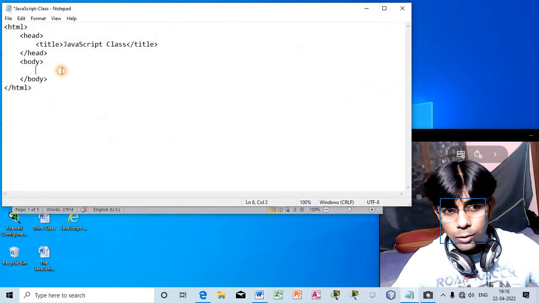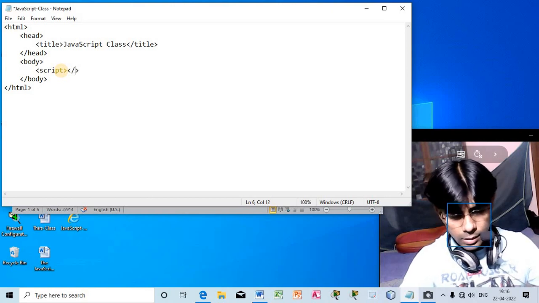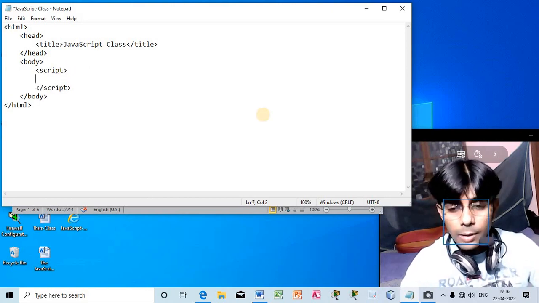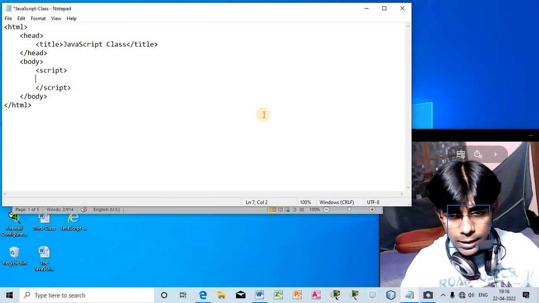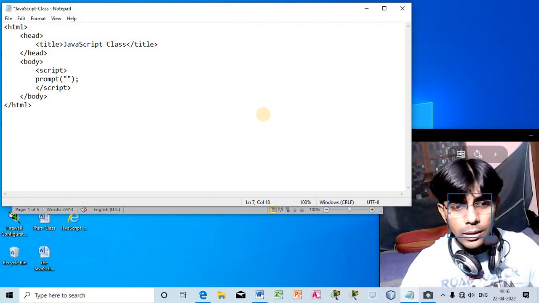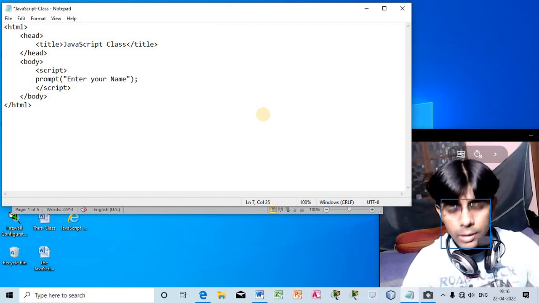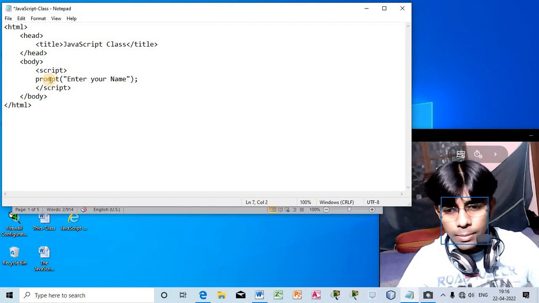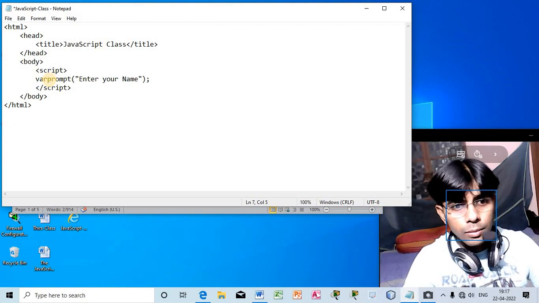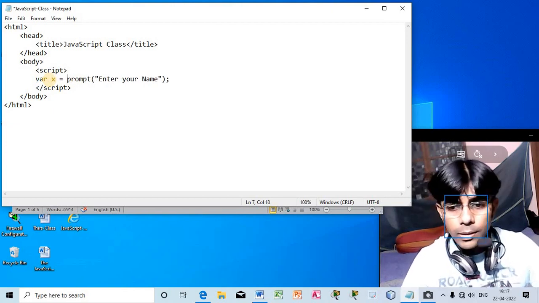So let us start. First thing I have to do is a script opening tag and closing tag, right? And inside this I will write, let us take an input from the user. I will ask the user to write something. So here the user will write something: enter name. So I am asking the user to enter a name. Now the name that the user provides, I will store in a variable. So I will declare a variable to store the name given by the user.